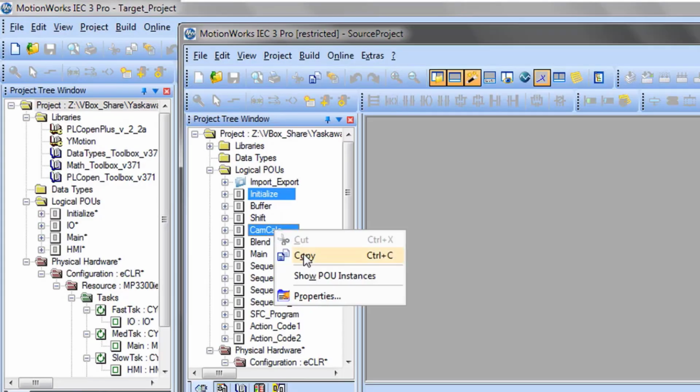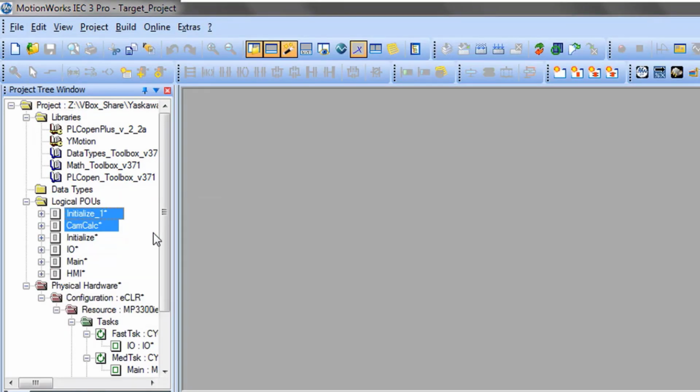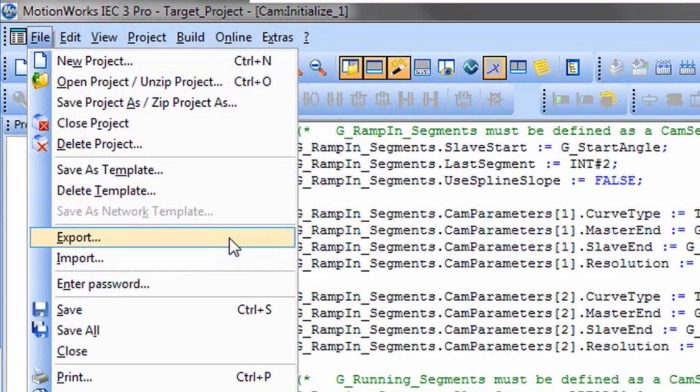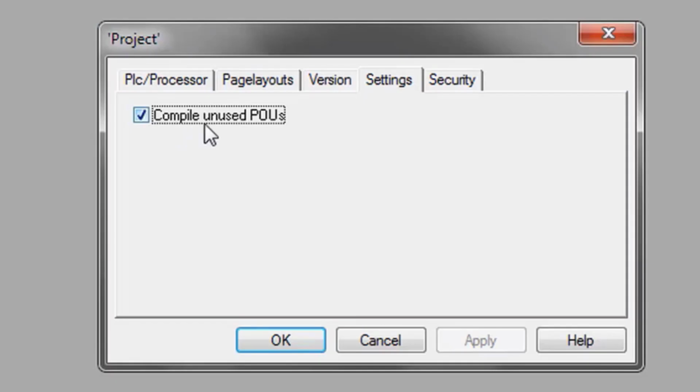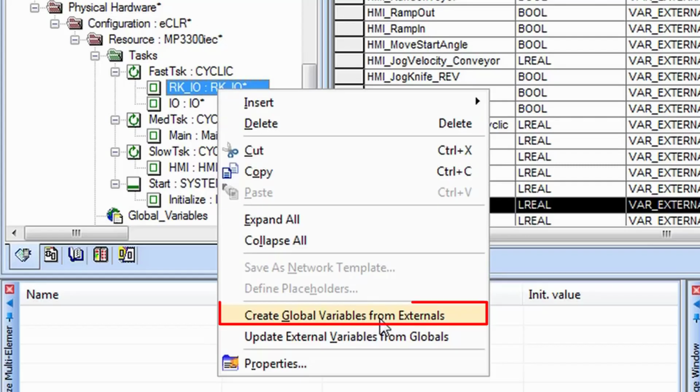POUs can be copied from a restricted project, provided the password is first removed, or they can be exported from one project and imported into another. Unused POUs can remain in the project without compiling, and worksheets can be added for better organization. Create global variables from externals, or update externals from globals.